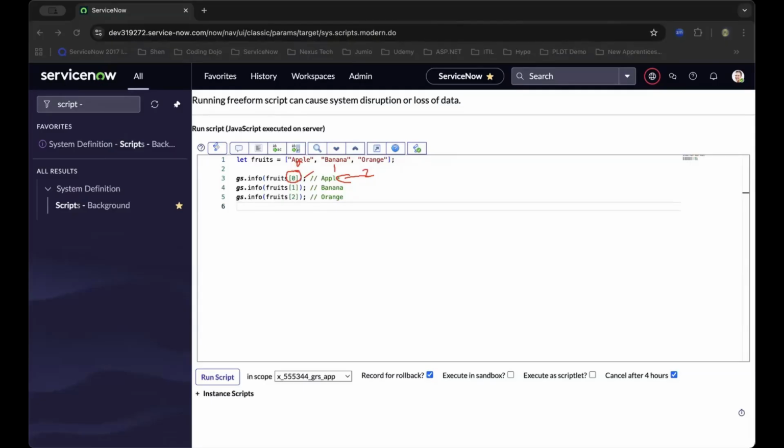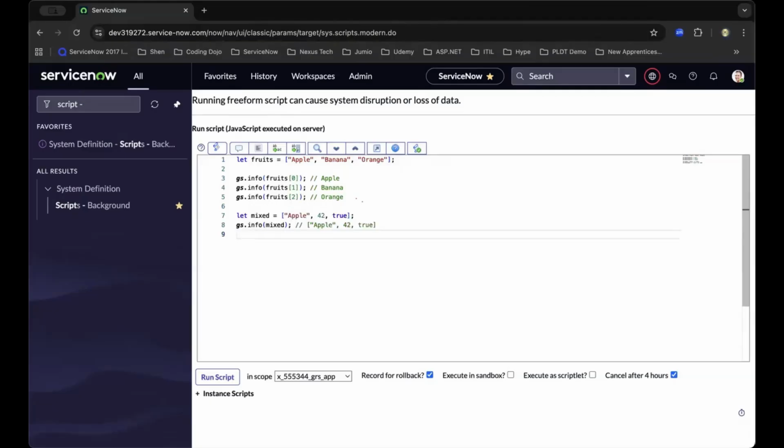JavaScript, unlike other languages, is a dynamic language. That means arrays are not fixed in size. You can add multiple items at any time. So let me continue pasting this example where you could have a mix of type string, type number, and also type boolean. And as you print this array, it will print the outputs as follows.